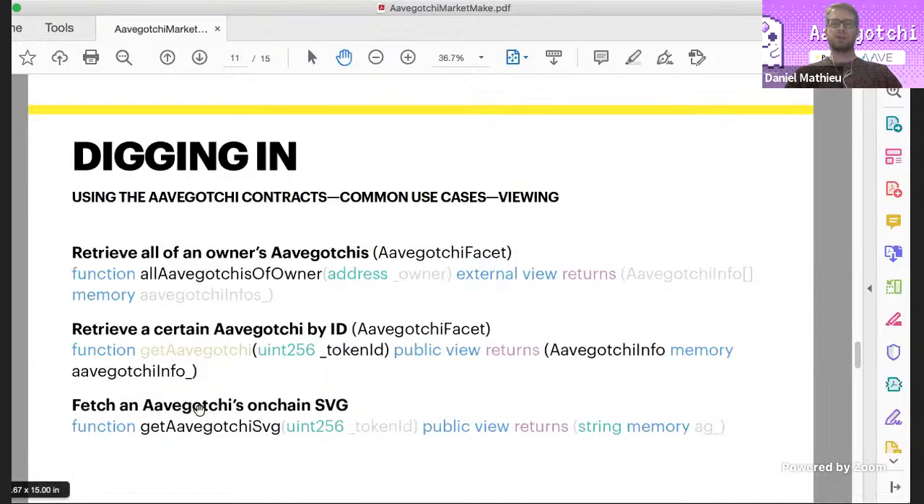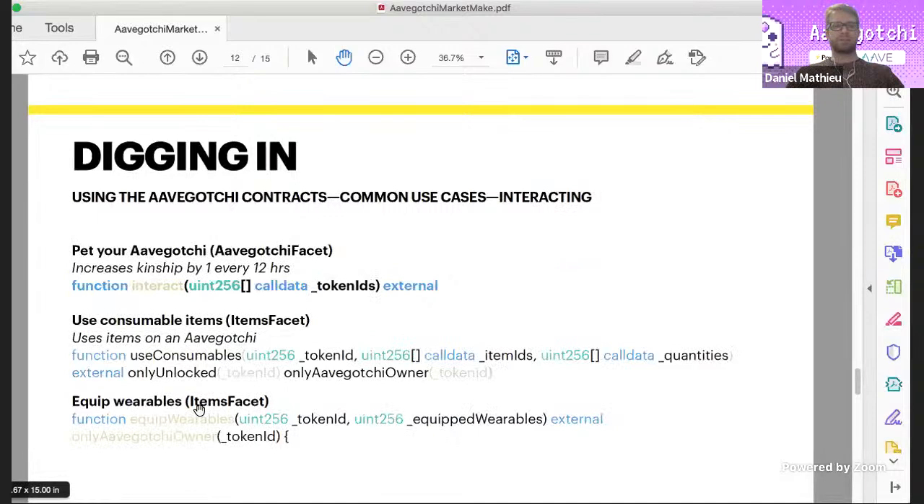And then this is a very, very important function here. This is what you can use to fetch the visual image of your Aavegotchi at any specific moment. Once you equip a new wearable, you can hit this method again, and it will show you an updated SVG of the Aavegotchi. And the SVGs are very light. When I looked at it, it was probably about 8 to 10 kilobytes, depending on how many wearables you have equipped. So it's very, very light. And as we'll talk about in a second, there's a lot of interesting things that you can do with the SVGs. Nick, do you want to go over the interacting part?